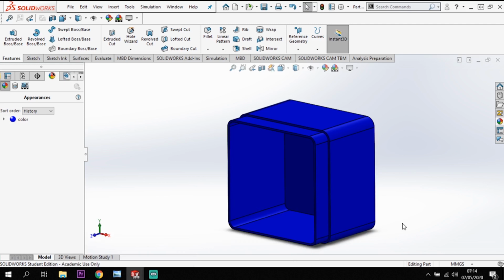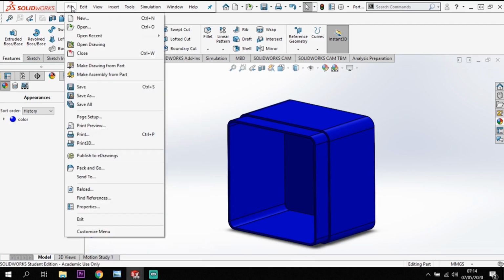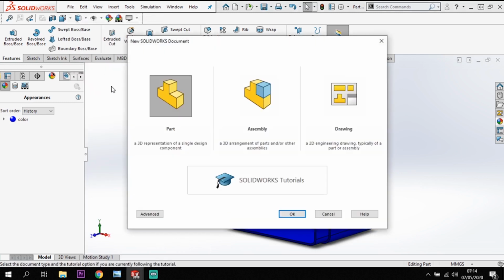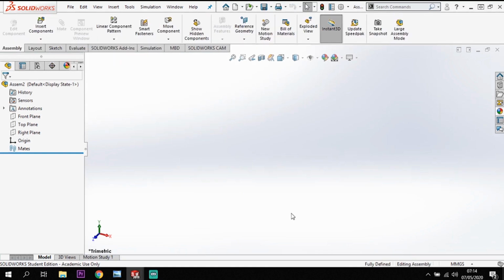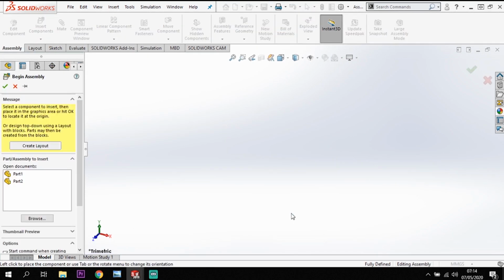Okay, so to create an assembly, what I need to do is go to File, New, and I'm going to go to Assembly here. Click on there, and OK. Now this will open up a new area here where I can assemble the products together. So you can see here I've got part 1 and part 2.